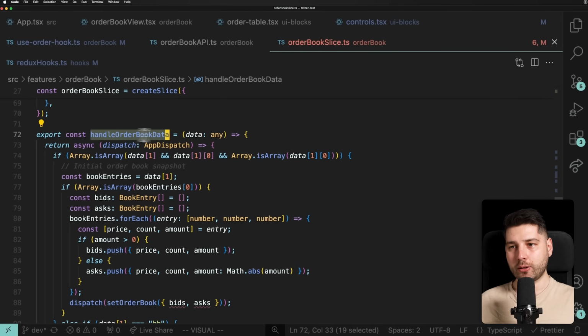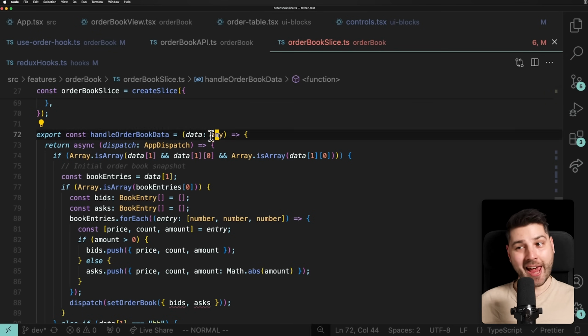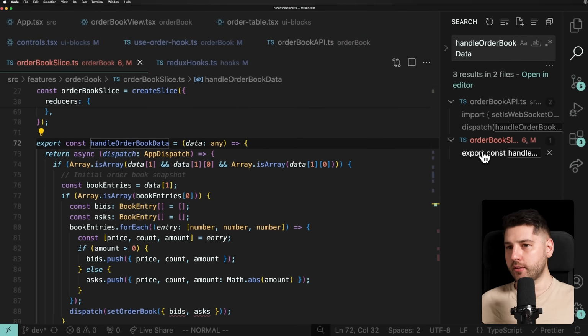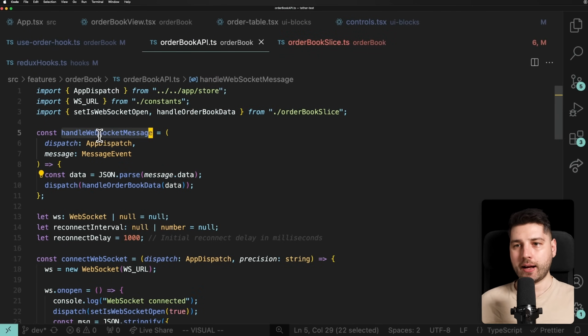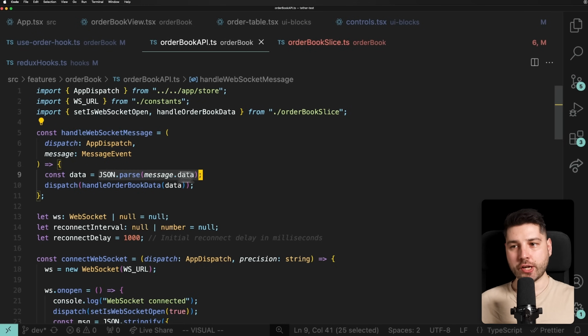And then we have this handle order book data here, which is a red flag, a minor red flag, but a red flag nonetheless. Any, what is this data, right? Where are we using it? Let's look for it. We're using it here, in handle WebSocket message. So this is coming from our server. We're getting the JSON parse. I see what's going on.